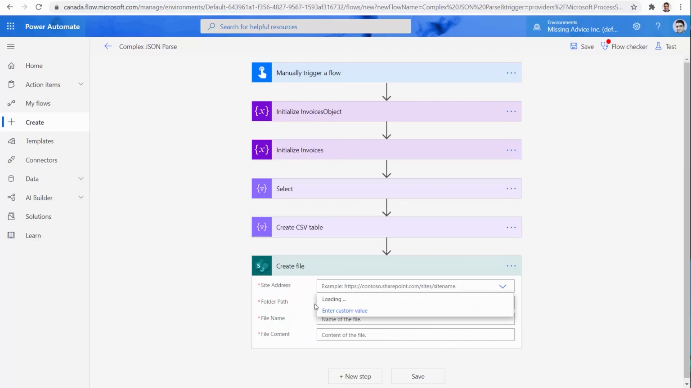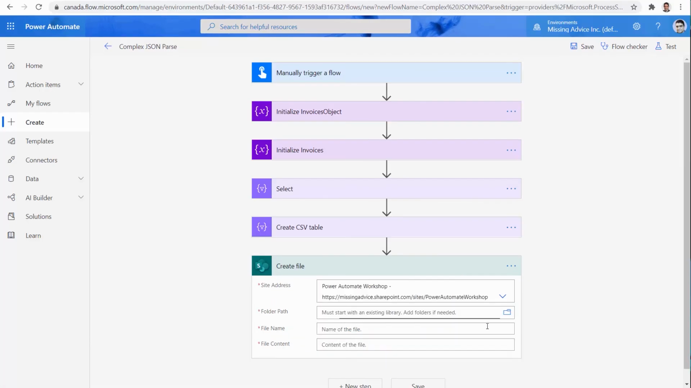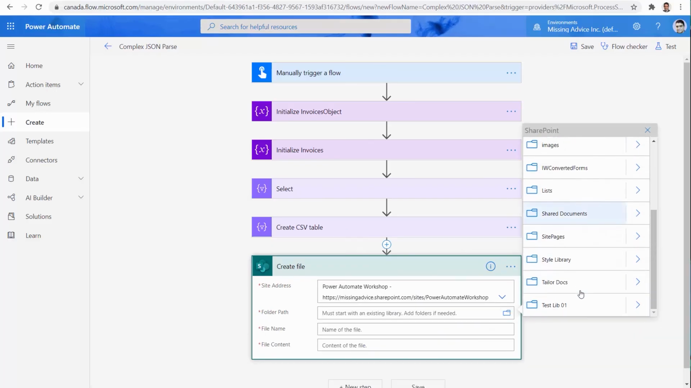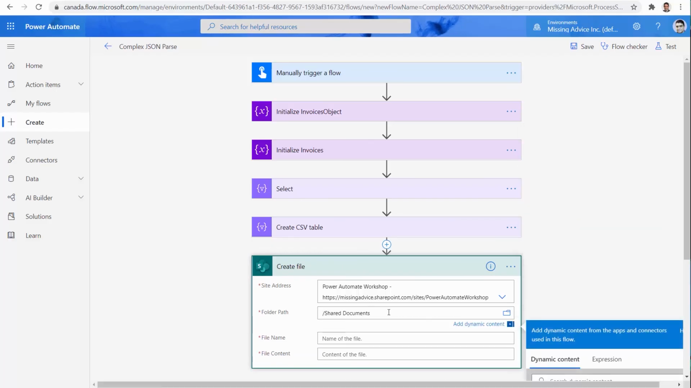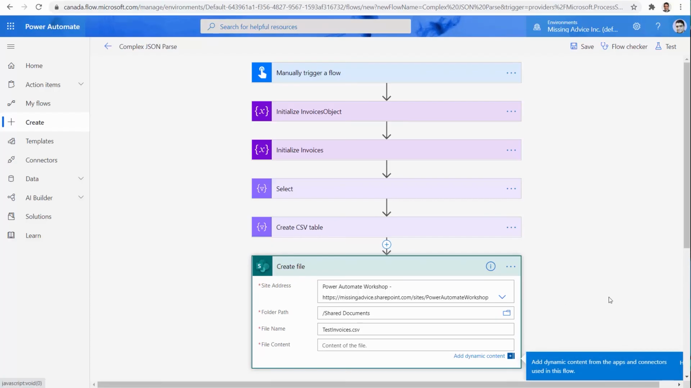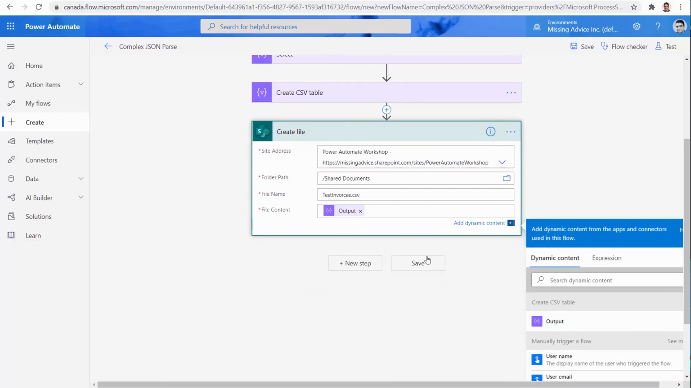Let me just pick one website, for example, Power Automate Workshop. For the folder path, I can click on the folder. I go to Shared Documents, just click on it, and I want to put it in the root of Shared Documents. I give it a name. I say test invoices.csv, and file content is coming from the create CSV table output. Save.